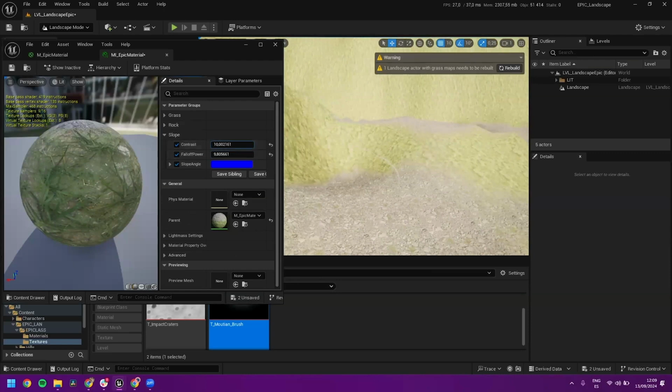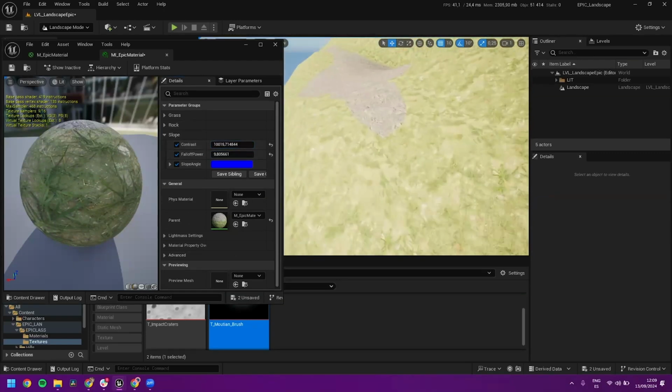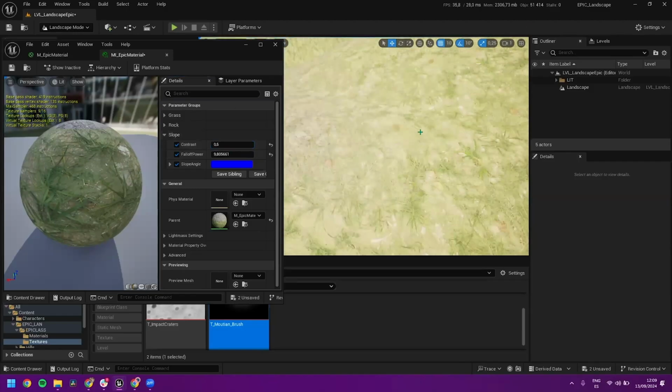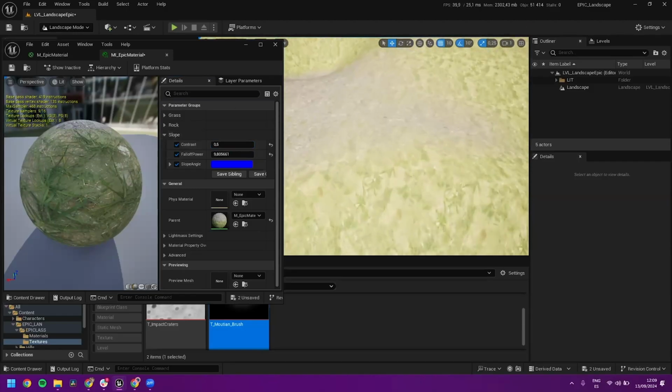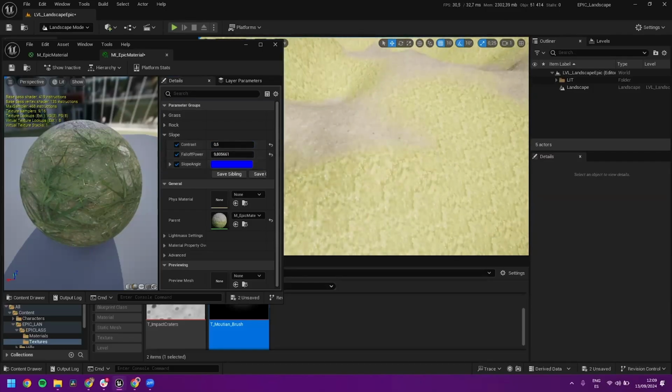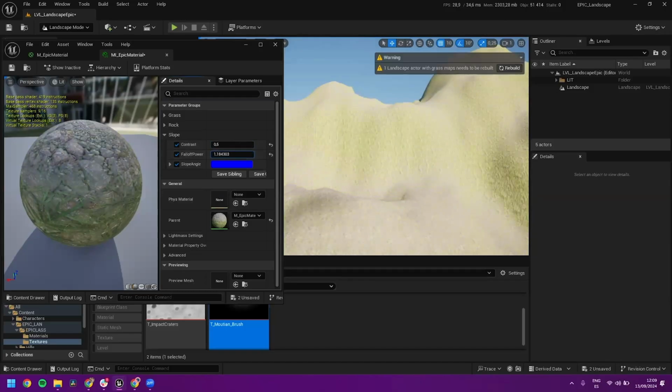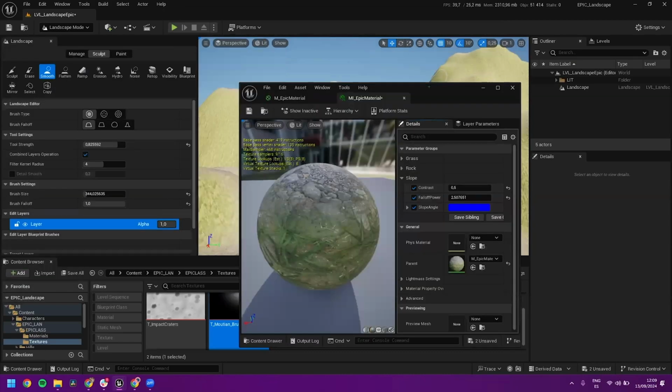The contrast: you can see how the bigger I make it, it makes that harsh line. And then if I lower it to 1 or maybe 0.5, it blends both of the textures much better. So that's basically how this works. You should be able to find a sweet spot between one and the other, depending on your landscape.